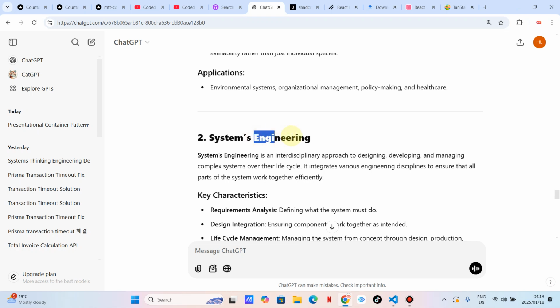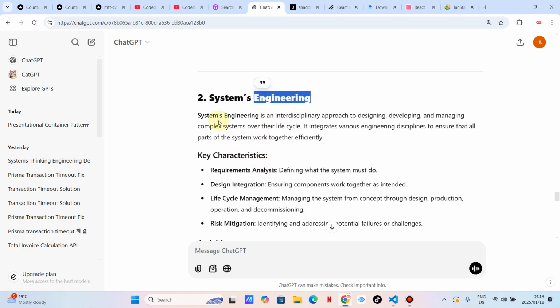Let's just briefly read systems engineering. Systems engineering is an interdisciplinary approach to designing, developing, and managing complex systems over their life cycle. It integrates various engineering disciplines to ensure that all parts of the system work together efficiently. So what am I trying to say here?